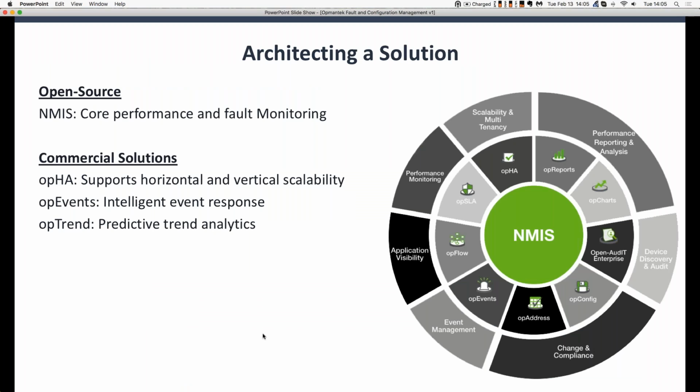So let's talk about architecting the solution and some of the parts that come into that. At the core is Augmentec's NMIS, Network Monitoring Information System. Again, that's handling all of your performance and fault monitoring. Included in the solution is OPHA.